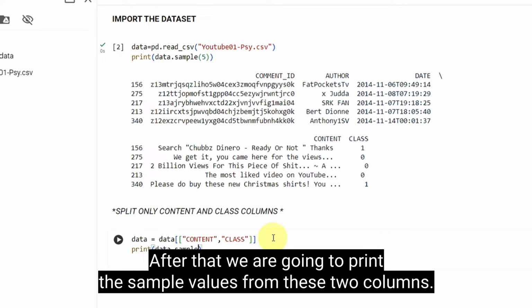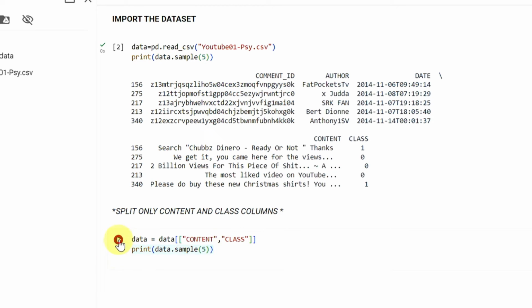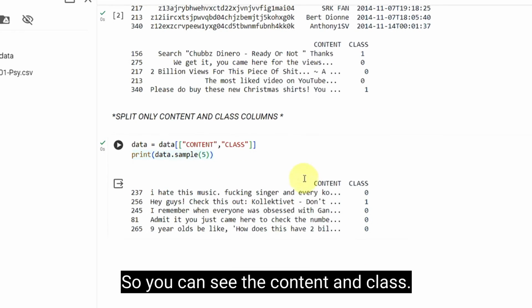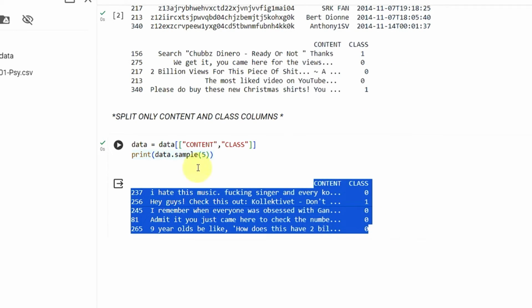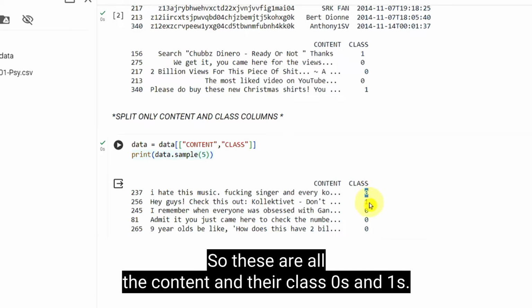After that, we are going to print the sample values from these two columns. 5 sample values. So you can see the content and class. So these are all the content and their class, zeros and ones.